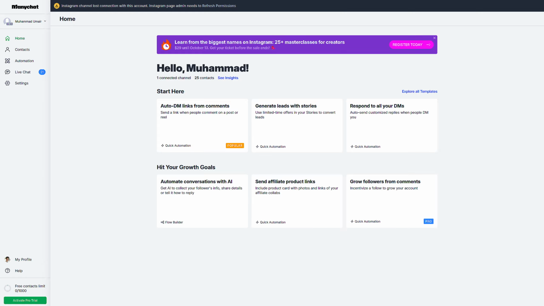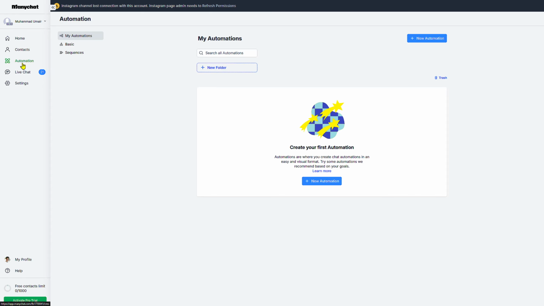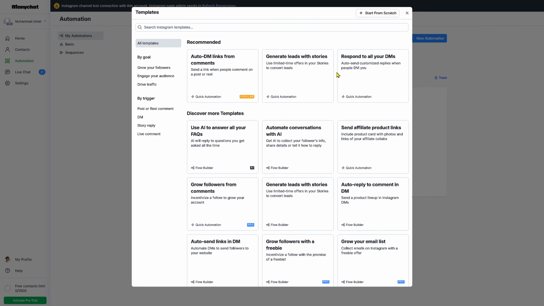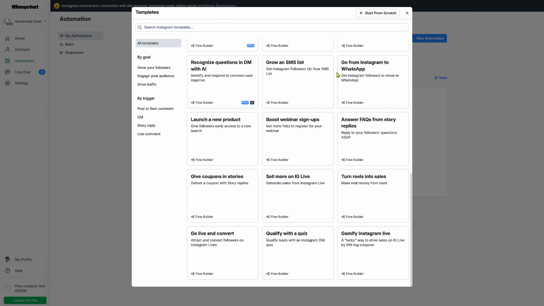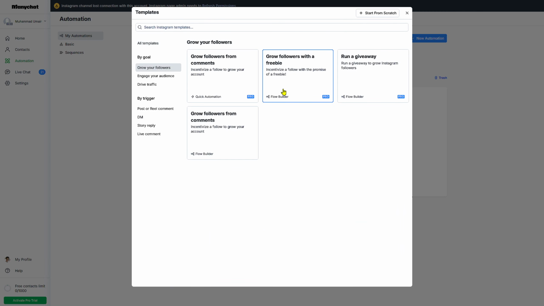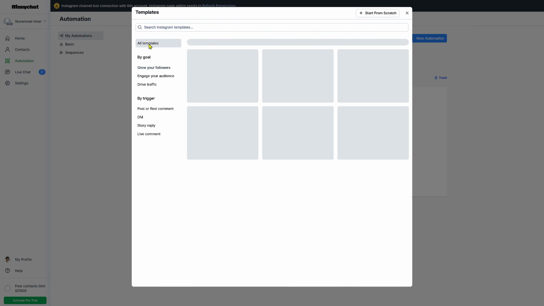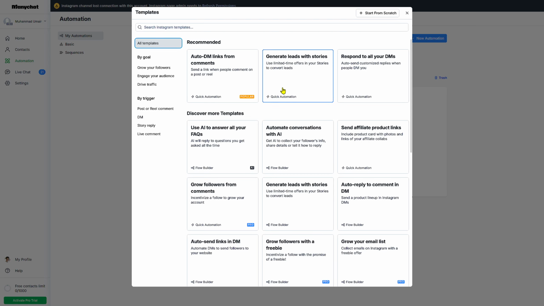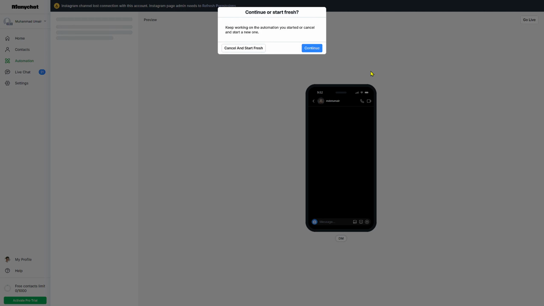So let's just begin. First of all, what we need to do over here is head over to your automation section from the left side of your screen and click on new automation. Now this will go to the templates library that ManyChat offers, and it has literally a ton of different automations that can boost up your profile or your social media presence. So you can head over to all templates and you can see we have a couple of them. So let's just say we have respond to your DMs automation that we're going to be creating today.